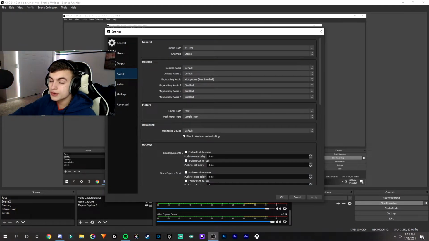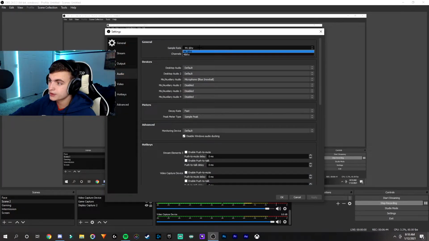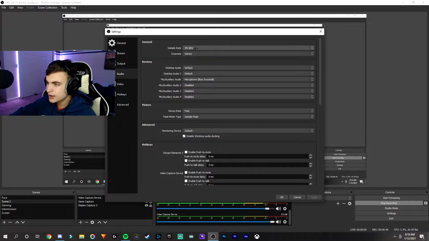Now for audio, this is where you guys are basically going to switch your stereo. I'm currently using 44.1 kilohertz, and then I use the stereo. And here is where you guys are going to switch your microphone. So if you have an external microphone, make sure that your mic and auxiliary audio is coming from that microphone. And then for desktop audio, just set that as default.